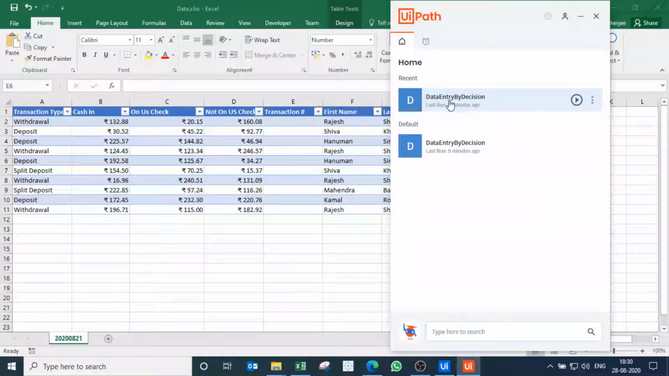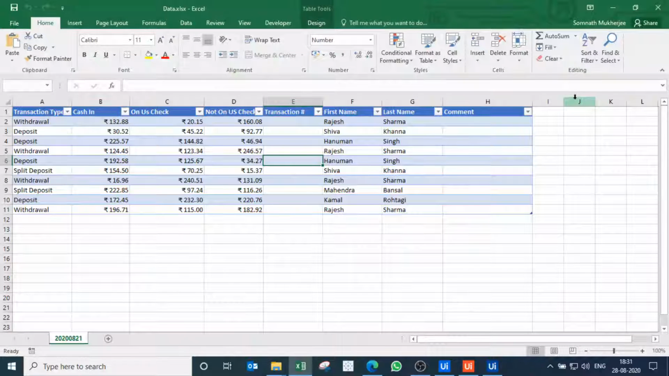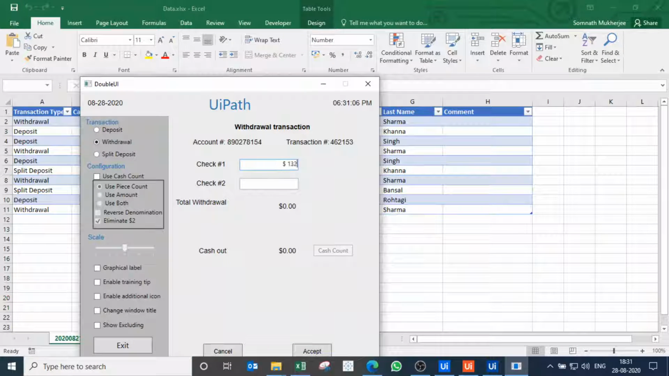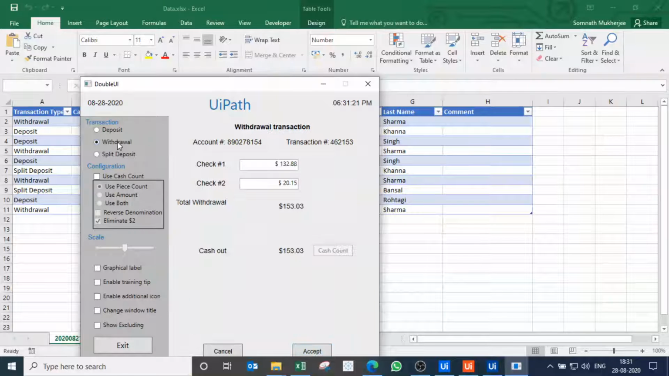Let me run this. So my robot is now running, and this was the file, and this is the application where we have to put entry, and there are 10 lines of entries which it has to do. It's entering.